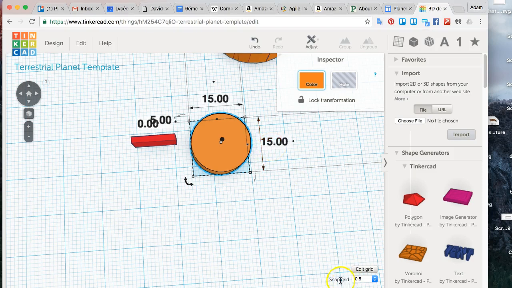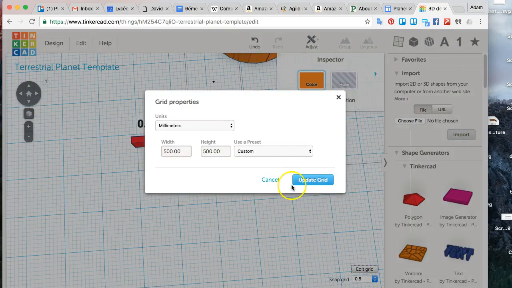Now down here on my grid, I've made sure that I've got snap to grid set to 0.5 millimeters. If it's not, we can click on the blue arrows and change it. If you're not even in millimeters, if you're in inches, you can go to Edit Grid and change your unit to millimeters.